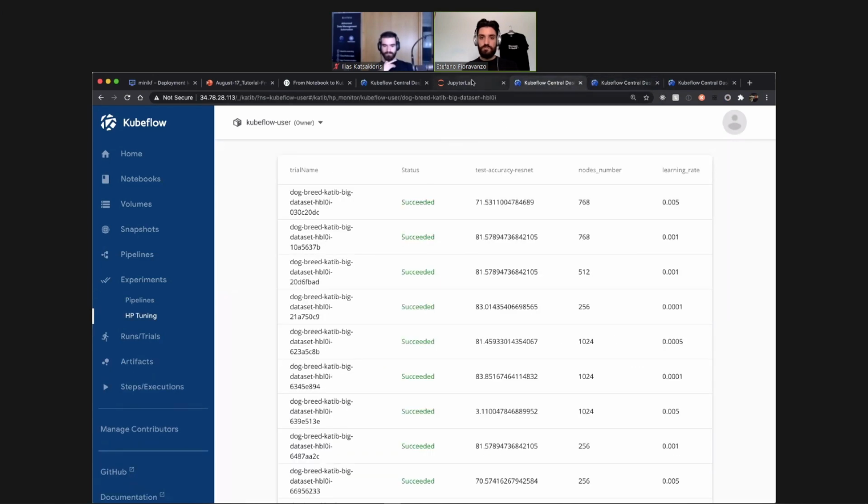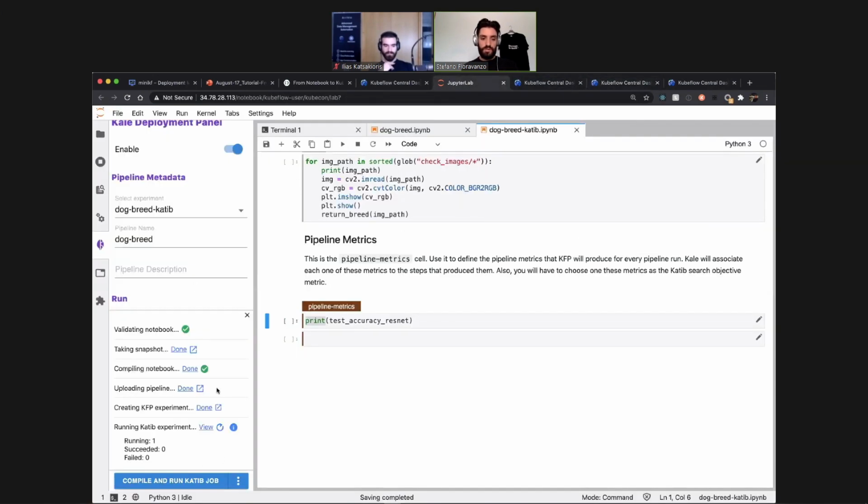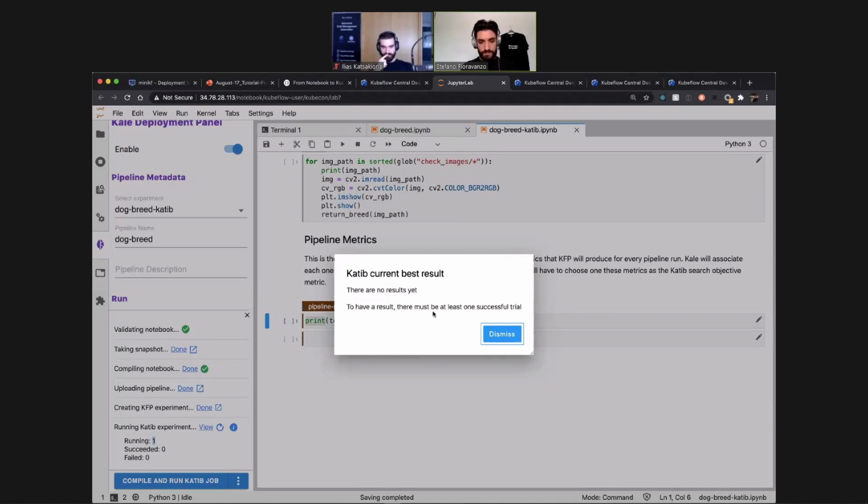In the meanwhile, our experiment is still running, and you can see here, you can have a live view directly from the notebook about how many runs are running in this moment. And as soon as at least one would finish, you would see here a live view over what is the current best result as well, all from your notebook.